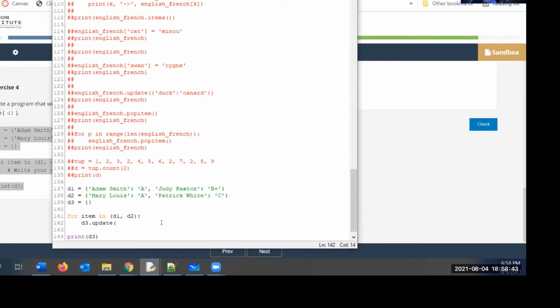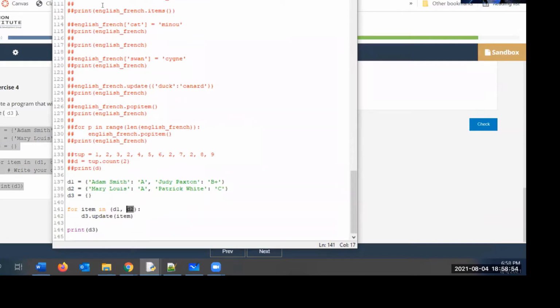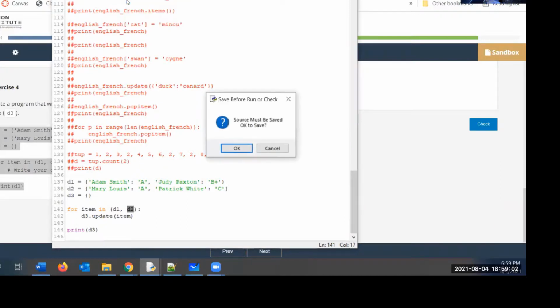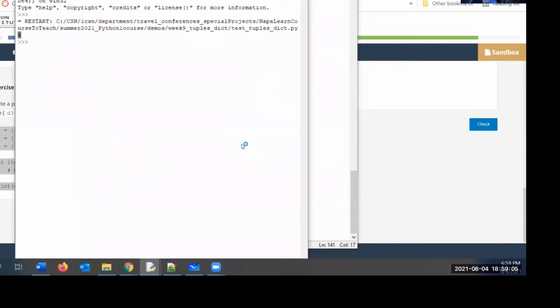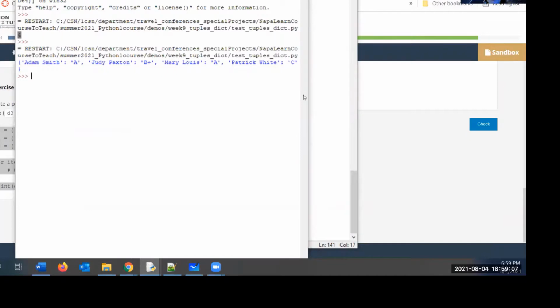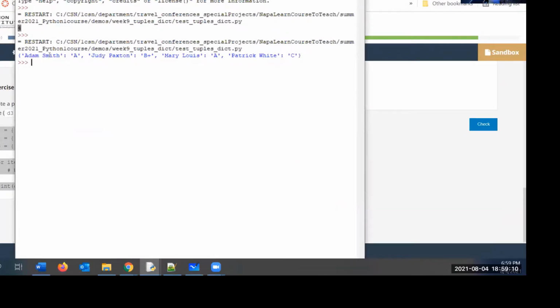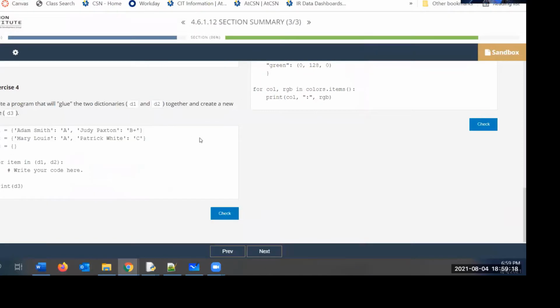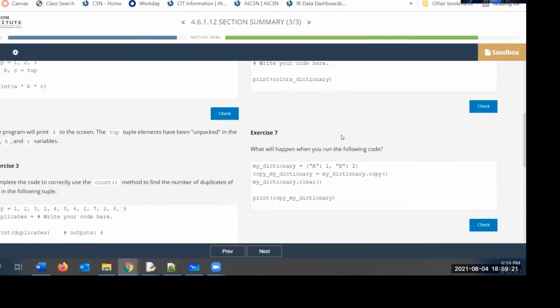And what do I want to update it with? I want to update it with this item. The item is going to go through every one of those dictionaries, right? It says item in D1 and D2. So now when I print D3, you'll notice my brand new dictionary is going to include both of those. So again, update is a nice little function. Notice if I make this a little bit larger, that's what we get, right? Adam Smith, and then it just combines those items. So again, if you do a check, obviously you get the answer.